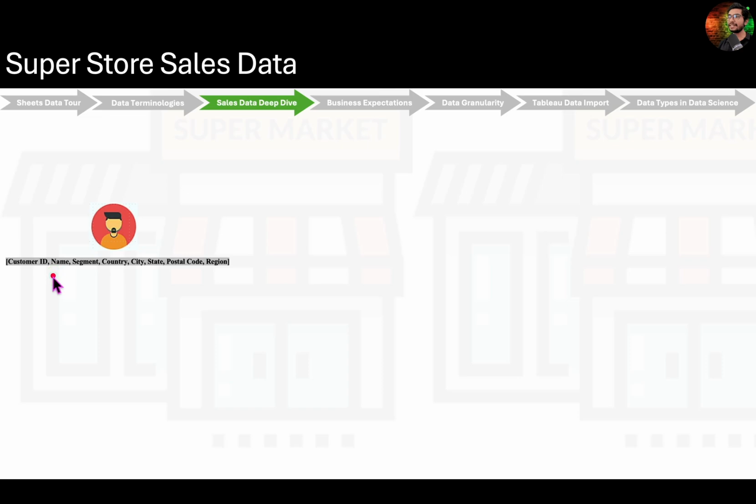Along with this ID, it stores your name, consumer segment, whether you are an individual consumer or a corporate, your country, city, state, postal code, and the region you belong to. For example, it may be east, west, north, or south.